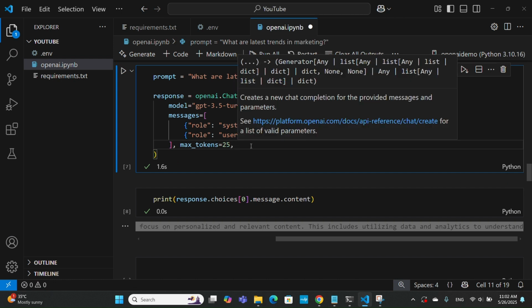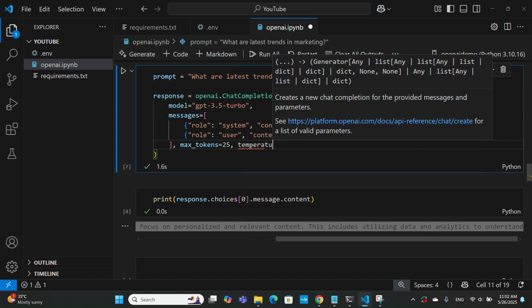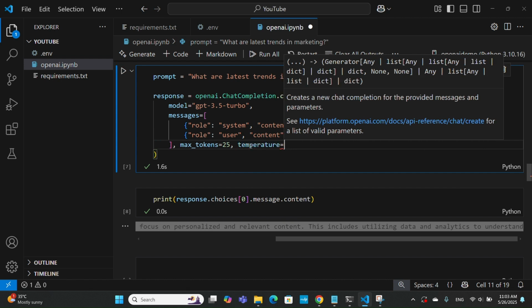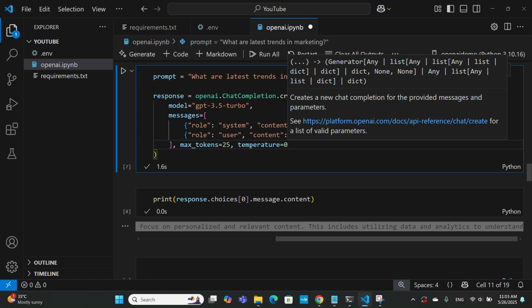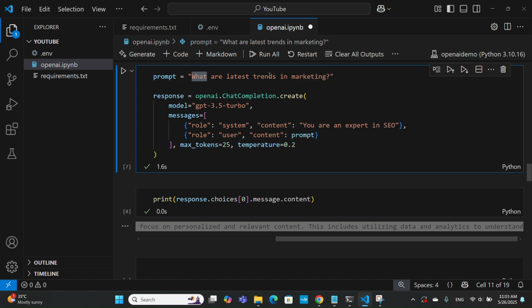Then we have another useful feature, which is called the temperature. Okay, now temperature will be between 0 and 1. If the temperature is equal to 0, or it is close to 0, for example 0.1 or 0.2, which means that our output will be very generic. Our output will be very much close to the question that is being asked here, and the model will not add any random answer or any random values. Okay, so it will stay within the context.